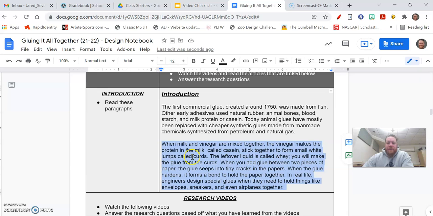When milk and vinegar are mixed together, the vinegar makes the protein in the milk, called casein, stick together to form small white lumps called curds. The leftover liquid is called whey. You will make the glue from the curds. When you add glue to 2 pieces of paper, the glue seeps into tiny cracks in the paper. When the glue hardens, it forms a bond to hold the paper together. In real life, engineers design special glues when they need to hold things like envelopes, sneakers, and even airplanes together.